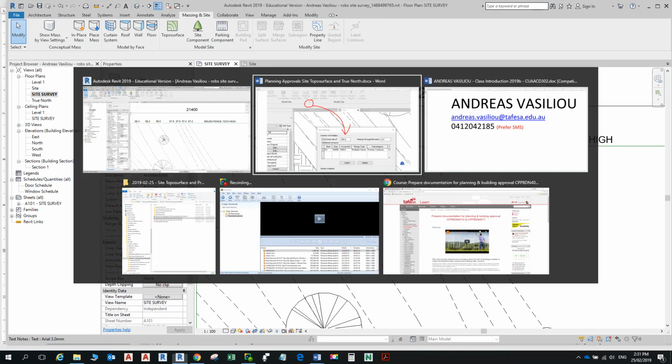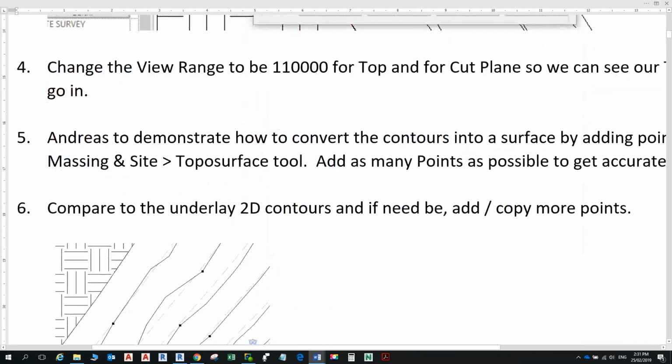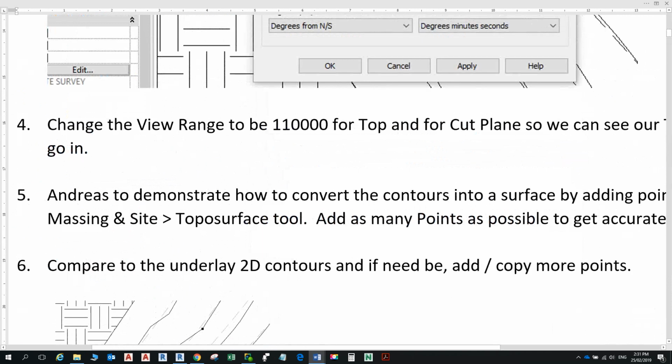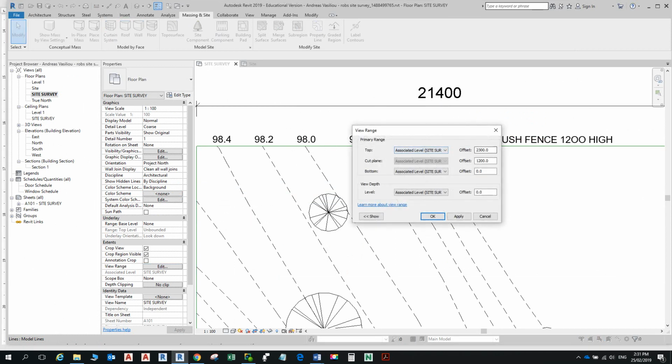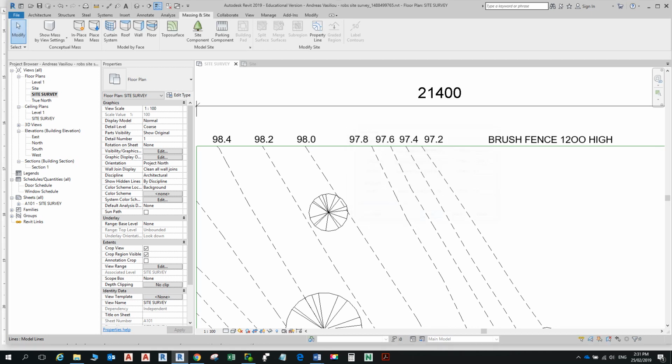And if I probably made, did I say that on my notes? Oh yeah, there you go. Change the view range to about that much, because 100 meters is where we're going. I just made it 110, so we're way above anything. So we'll just change the view range here to 110,000 millimeters, and I'll do the same for the cut plane. So 110, that seems to work. That's what I did then.